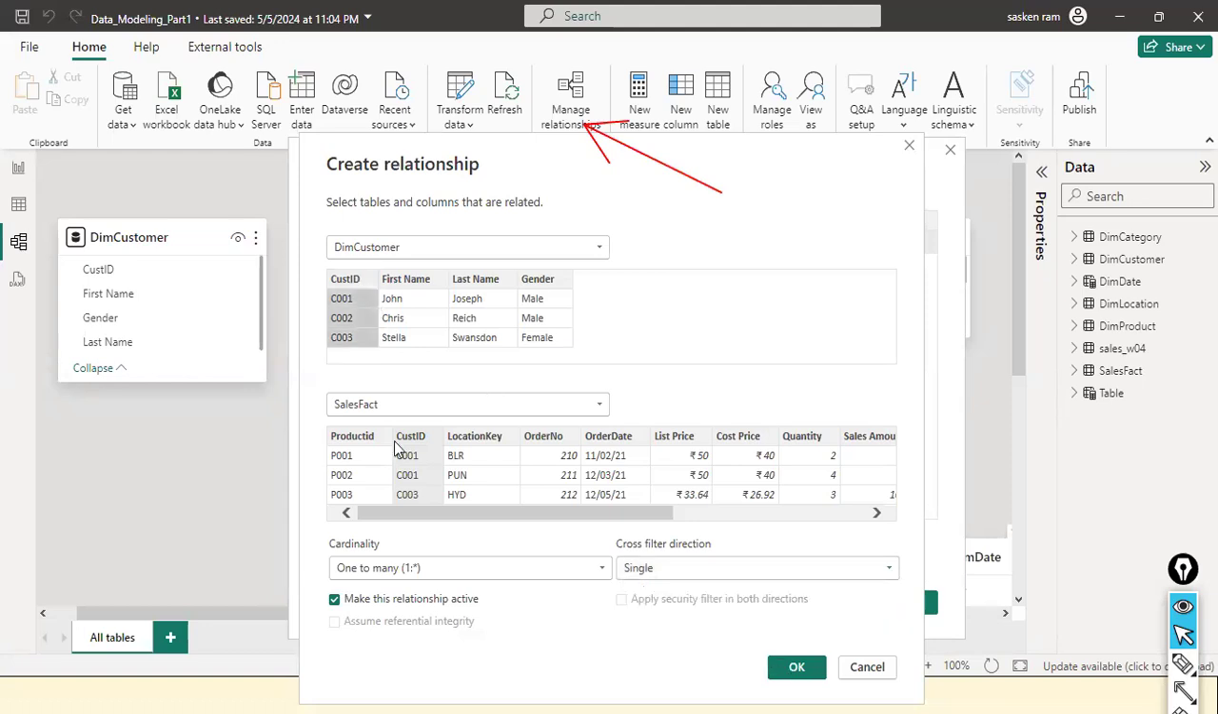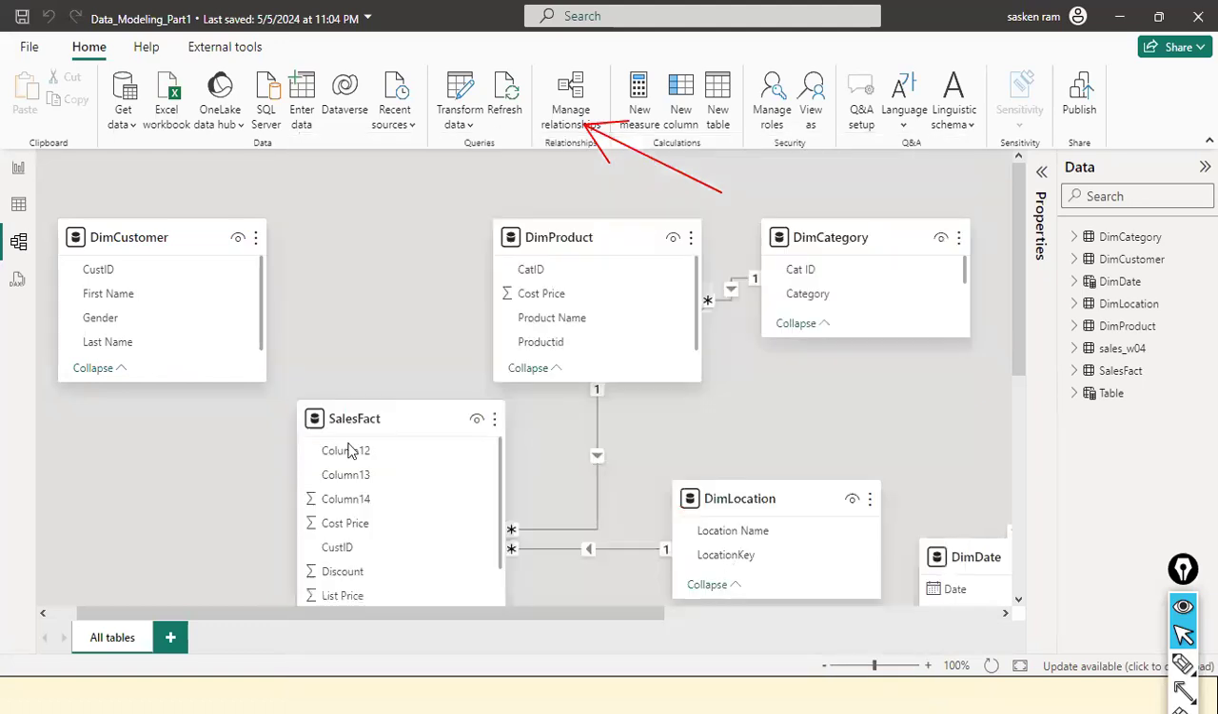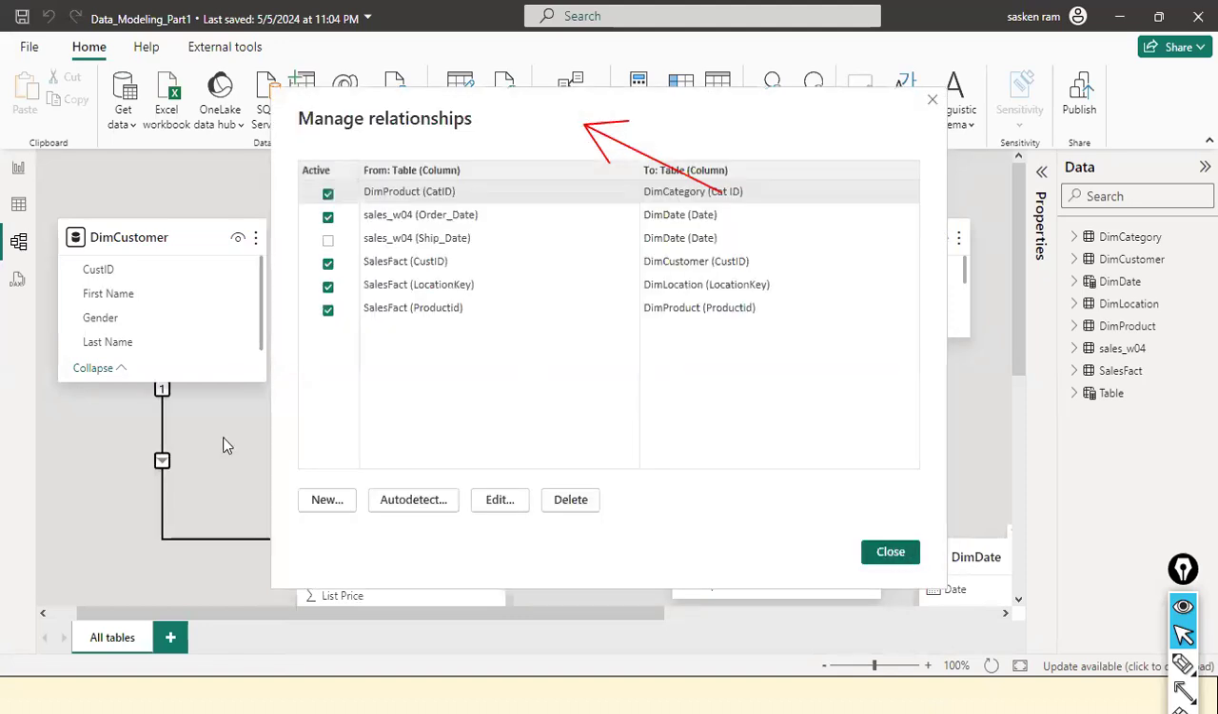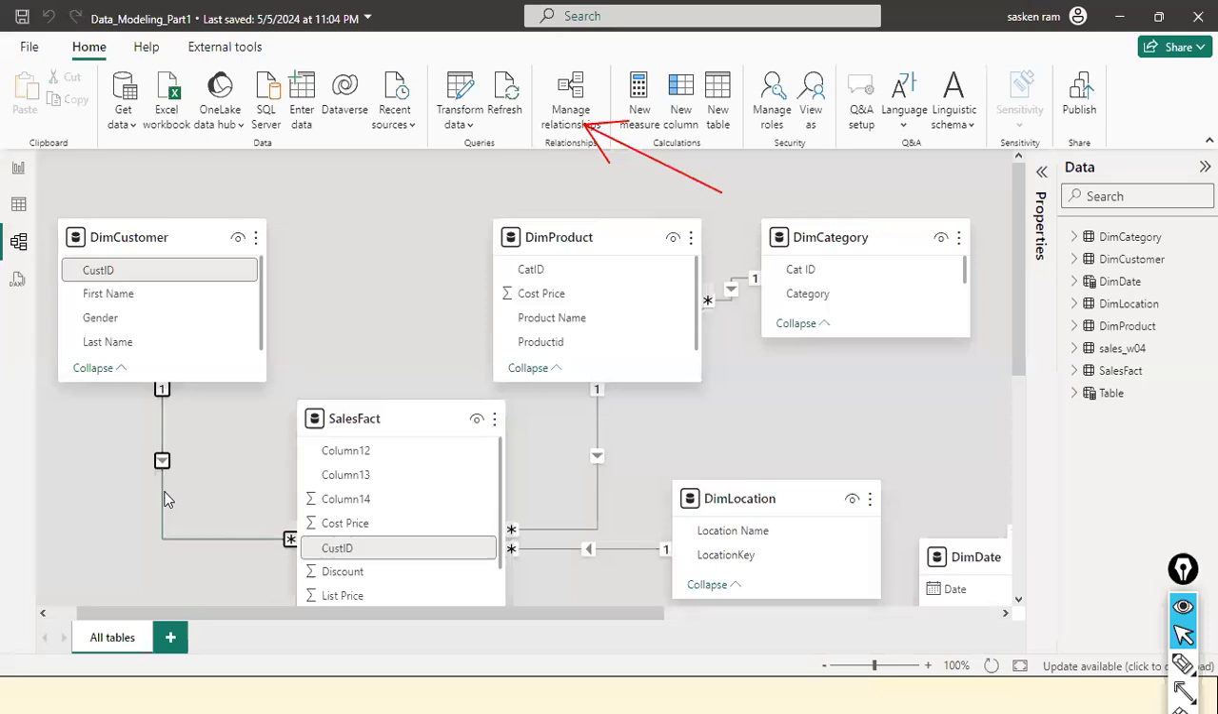So here we have selected the two common key columns between the two tables. I'm going to hit OK now, and I'm going to close this one. Soon you will find a link. Look here, a link got created between these tables. Then you can close this one, and if you keep the cursor on top, you can see customer ID in both the tables got highlighted.